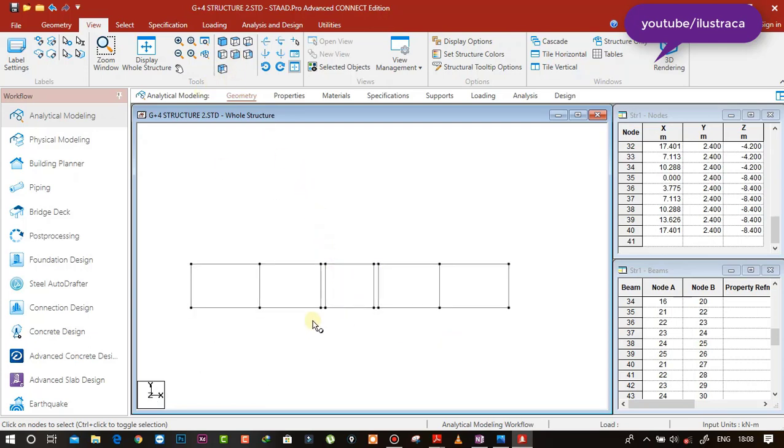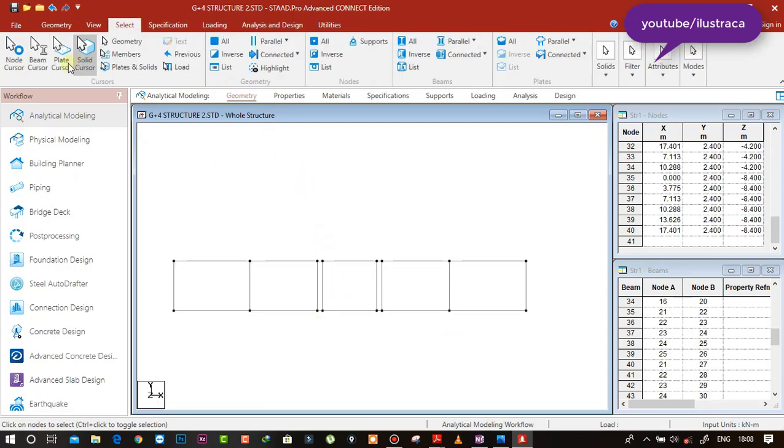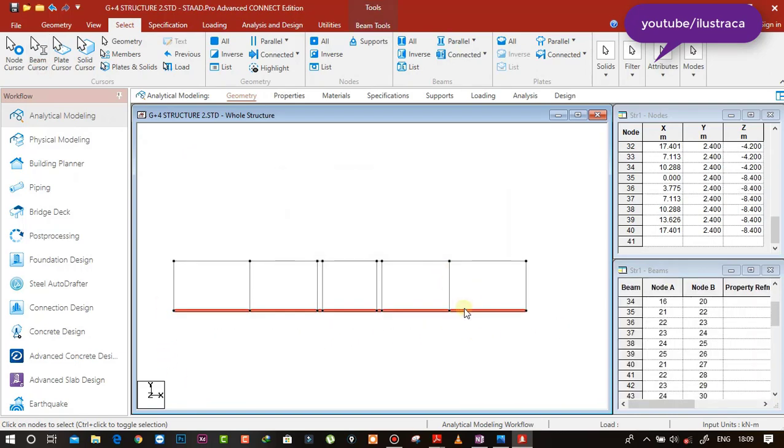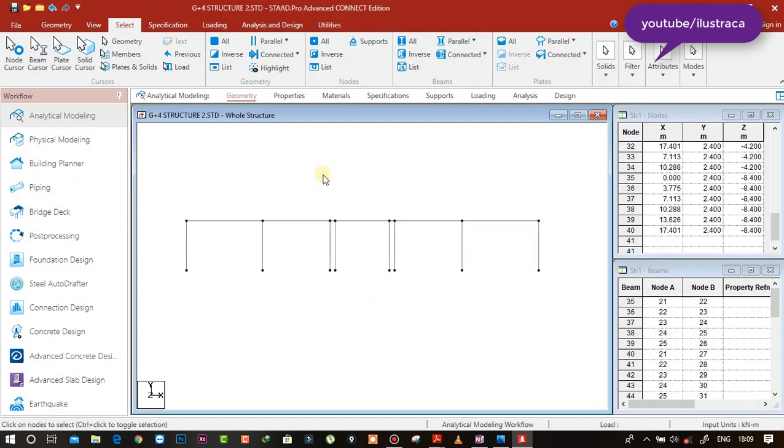Now in the front view I'm going to delete the beams at the bottom. This is the foundation level, and we don't want any beam here. If you have any foundation beam, then you can keep it like that. It's totally up to you.